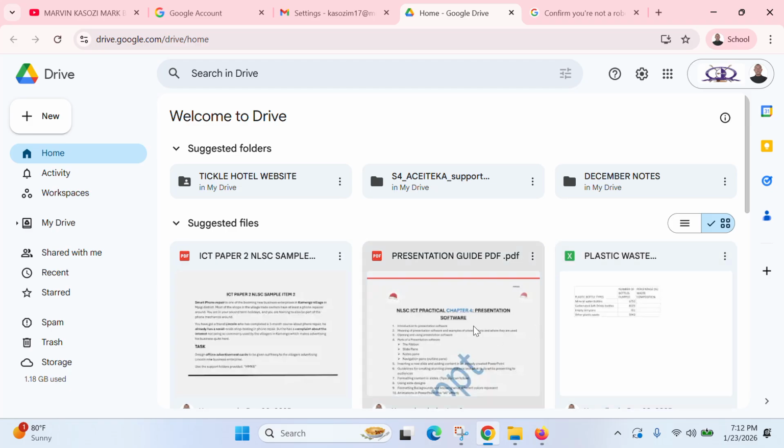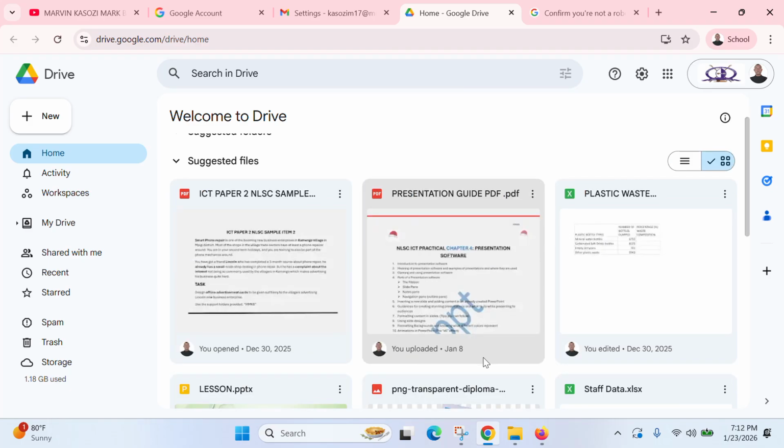For example, this one is practical chapter 4 guide. It means even if I lose my computer, I just go access internet, open email, and get the guide of chapter 4 because the information has been stored outside my computer. It is stored on the net. That is the meaning of cloud computing.